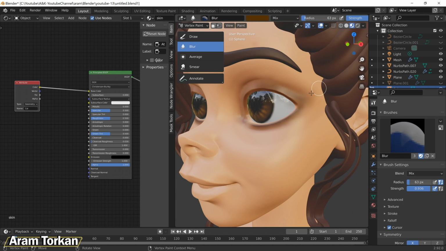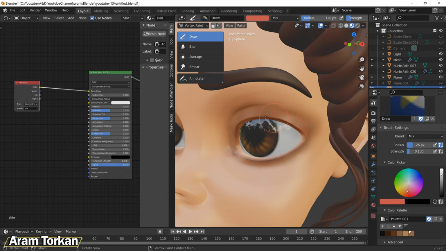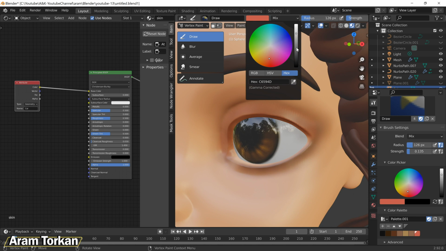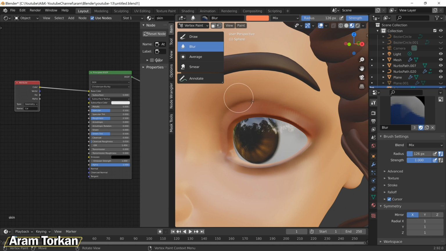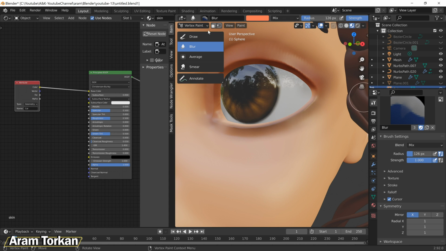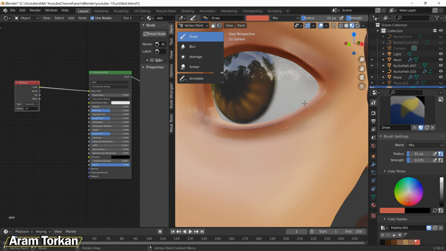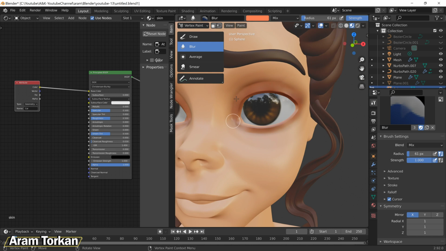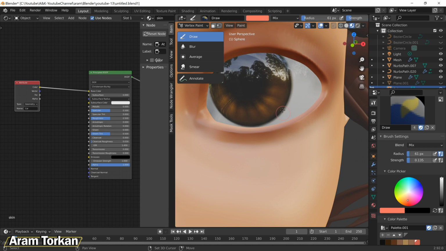So let's go to the eyeshadow. You can choose your favorite color for the eyeshadow. For example, I choose this color and start painting the eyelids just like this. Then again, I choose a darker color and paint this part and then blur all of them. Also, I'm just gonna paint under the eyes just like this. Then choose a lighter color for this part of the eyelid and start painting it.